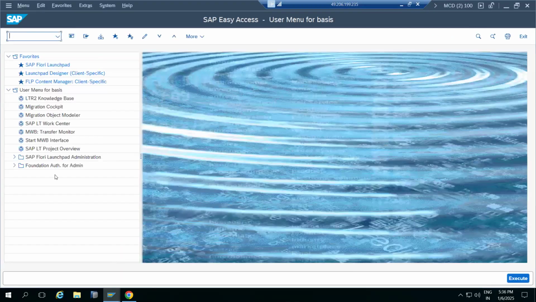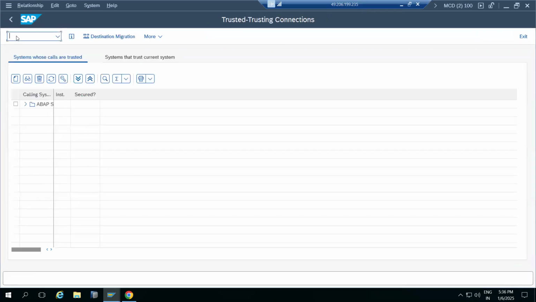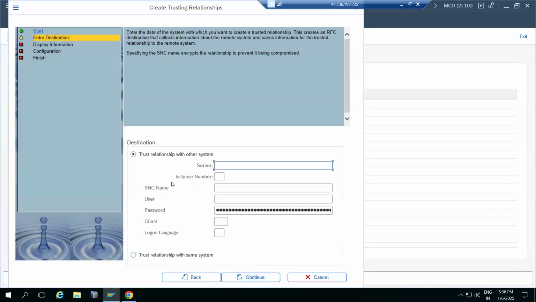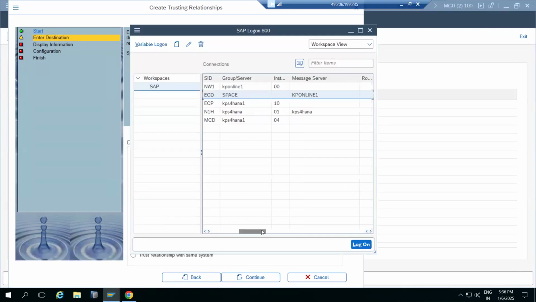Then in this case, what will I do? I will go to the SMT1 transaction code here. Here I will click on the Create button. Then I will add the ECD, the trusted relationship between the same system here. So ECD is hosted on KP Online 1. Okay, KP Online 1. So instance number ECD02.